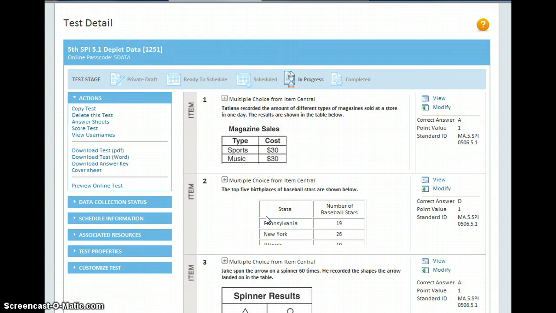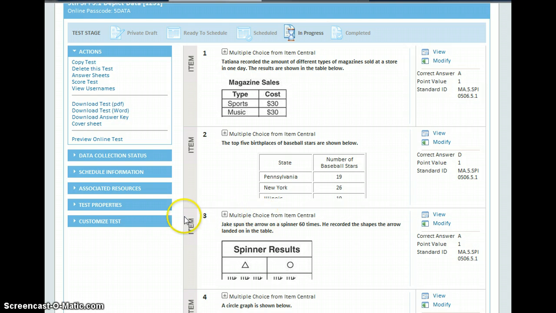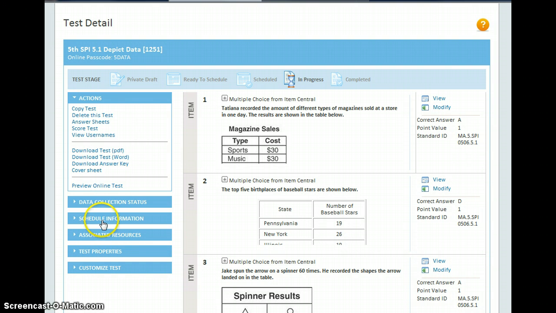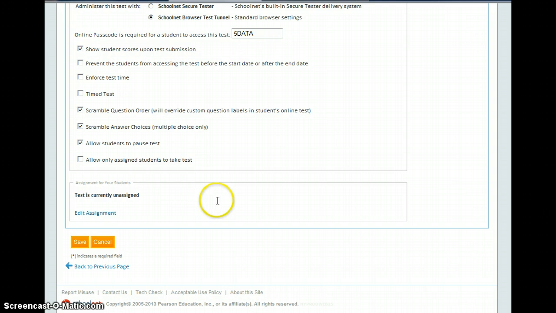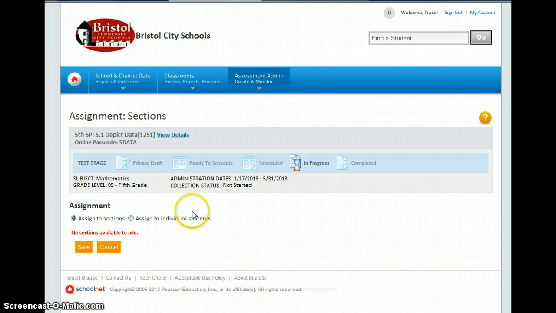And it's in progress. One thing I did notice is that I did not see that I'd actually assigned it to students, so I'm going to go back to scheduling information and edit schedule. And it says test is currently unassigned, so I'm going to do edit assignment, and I have the option to assign to sections, which will automatically send it to 5th grade sections, or assign to individual students. So if you are working to differentiate in your classroom, you can assign a specific practice to just one student or a small group of students.